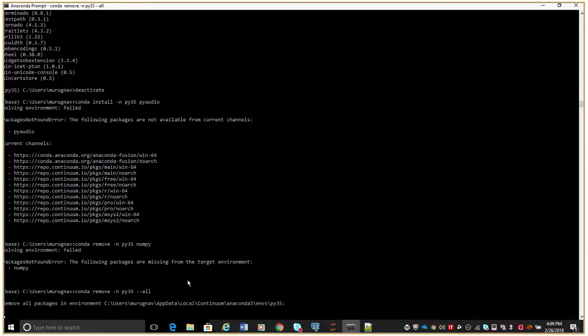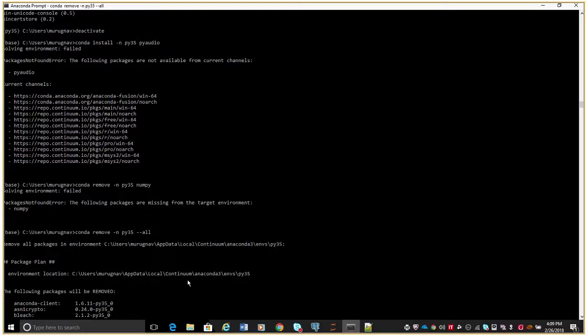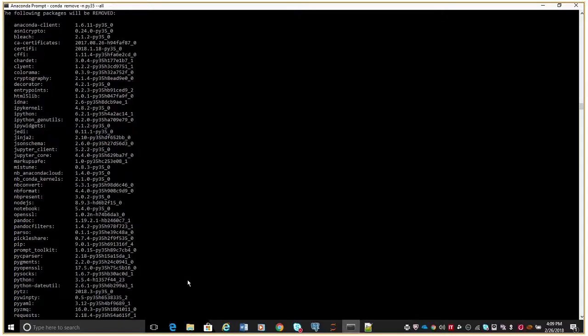See, it's trying to remove all the packages. If I give Y, it will execute and remove all the packages and the environment as well. It will take some time, so I will give no.